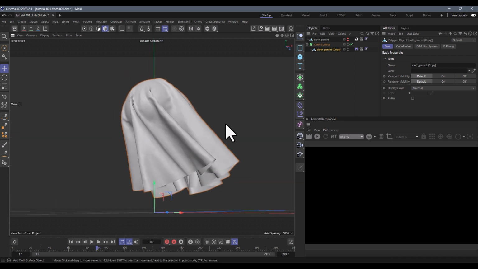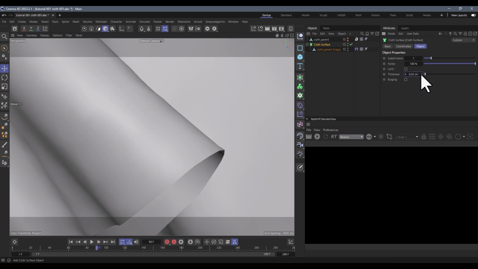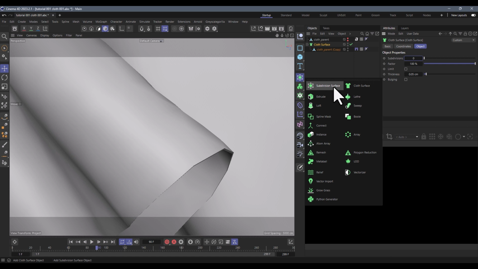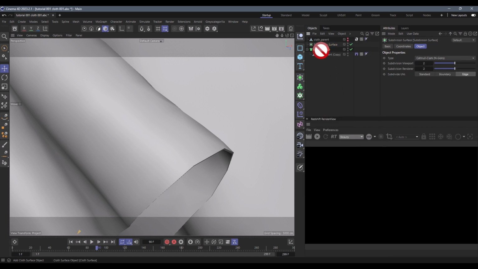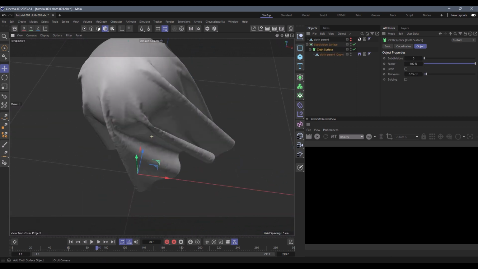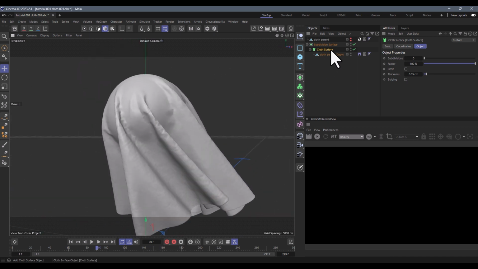So now we can add some thickness to it in the cloth surface, maybe 0.05 centimeters. Yeah, it's quite good. But usually what I do is turn down the subdivision to 0 in the cloth surface. Then I want to use a subdivision surface here, and I want to put this cloth surface in the subdivision surface. In my opinion, it gives a better result than the subdivision in the cloth surface.